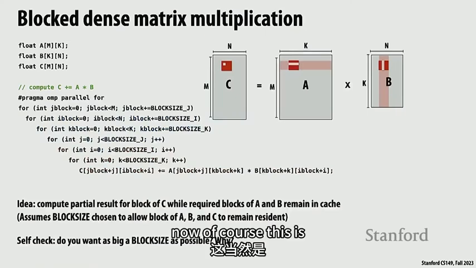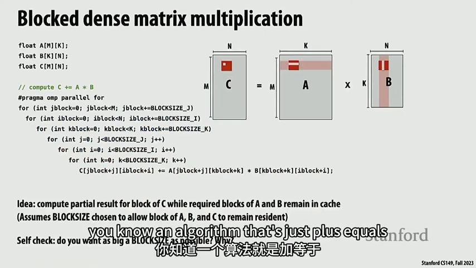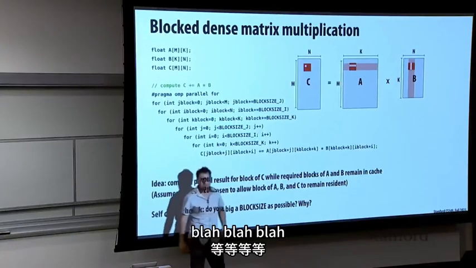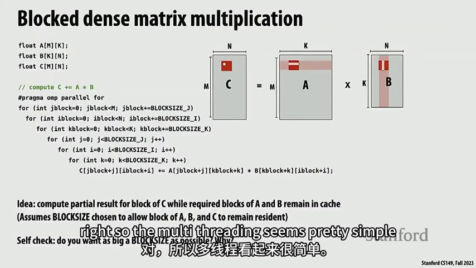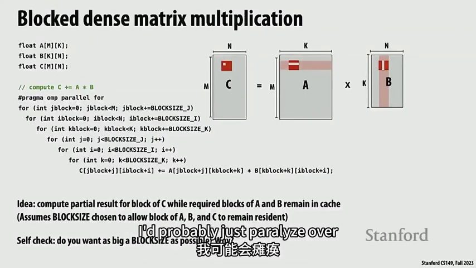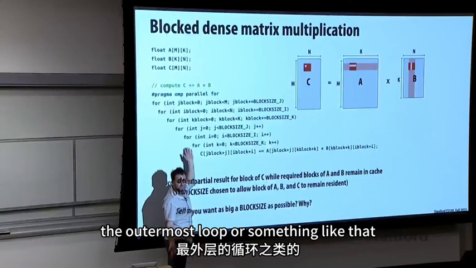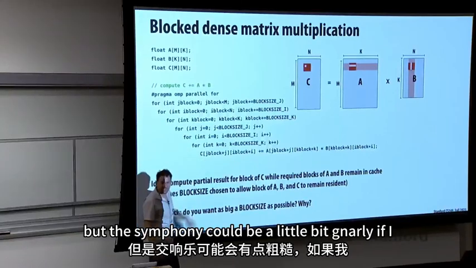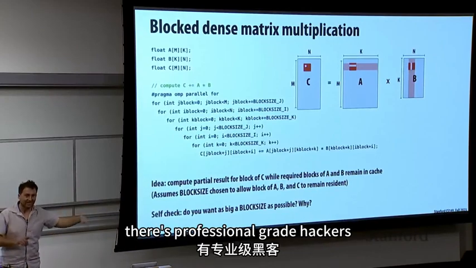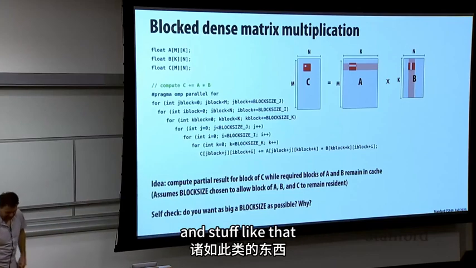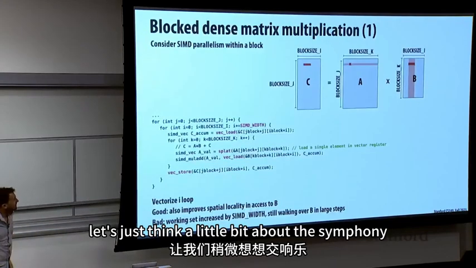Now, of course, this is an algorithm that's just plus equals and so on. I haven't even talked about SIMD yet. The multi-threading seems pretty simple. I'd probably just parallelize over the outermost loop. But the SIMD could be a little bit gnarly if there are professional grade hackers hacking on this all the time. So let's just think a little bit about the SIMD.